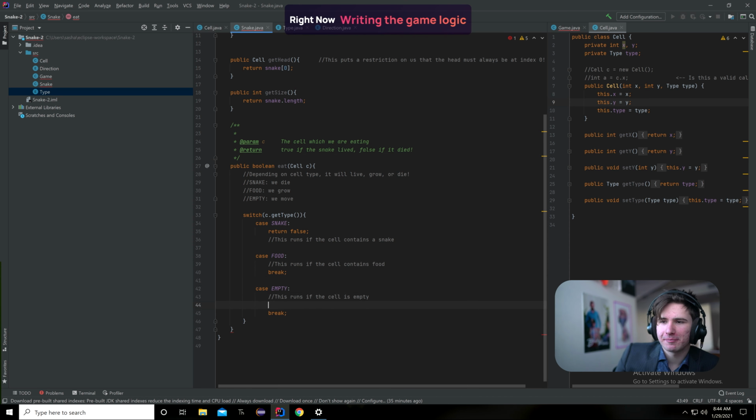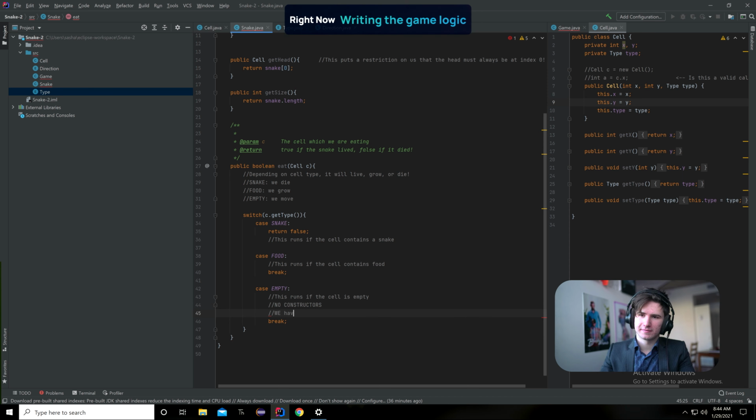So now for the empty case. Earlier, it was said that we should copy everything around and move everything back in the array. So what kind of loop could we use to shift everything back in the array? Keeping in mind we're not allowed to use constructors. So no constructors. We have to shift everything in the array back, and turn cell C into the new head.